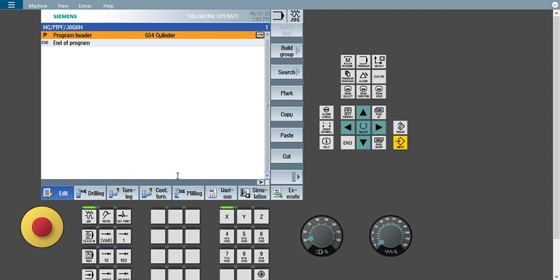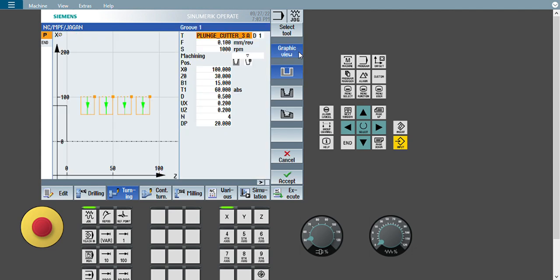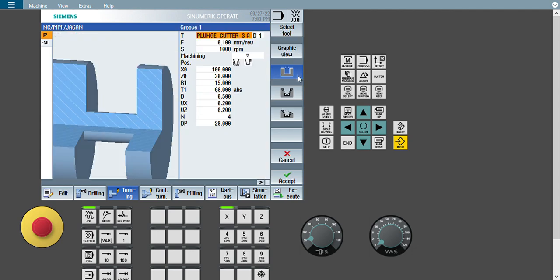In this, this is my header and this is my footer. First of all, I will select the turning option. In this turning option, you will see various options. Among these, we will select the second option, that is groove. In this grooving, we again have numerous types of options. These are three options in front of me, and again I have to choose as per my diagram.